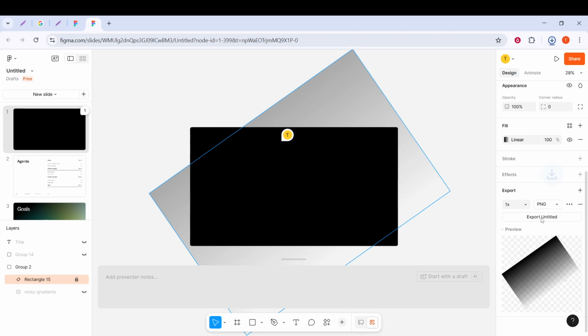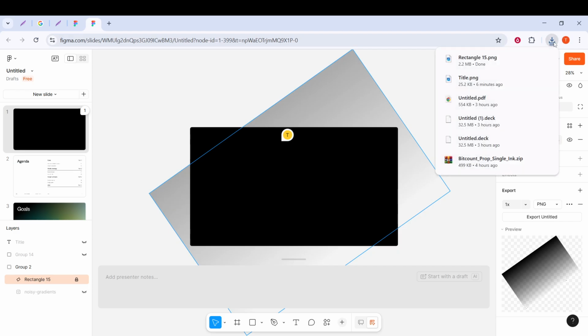And with that, you've successfully exported your background image from Figma without any text, easy and efficient, all in just a few minutes. Feel free to repeat these steps as needed for other projects, and thanks for tuning in.